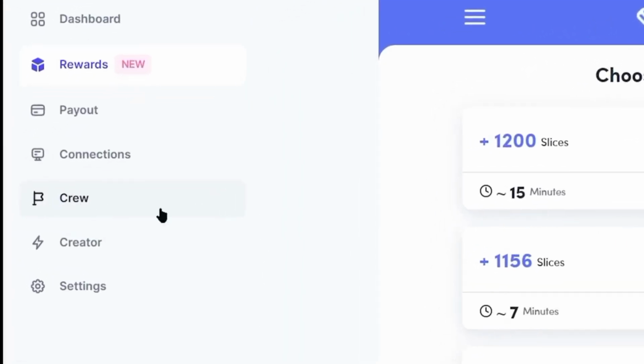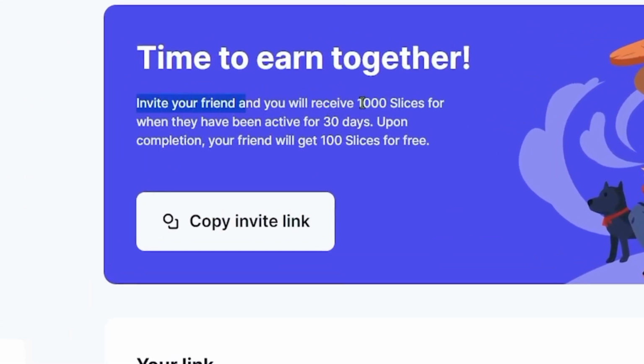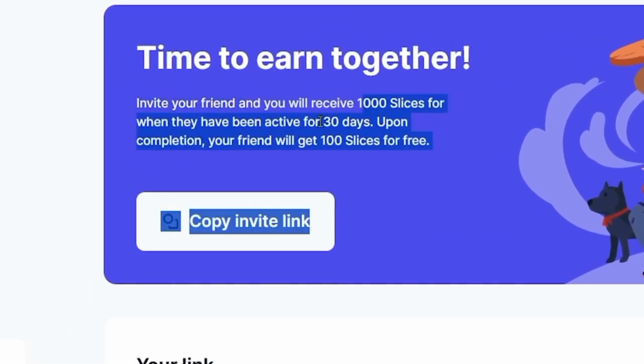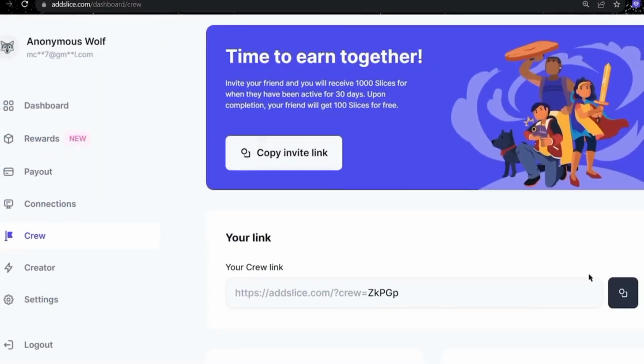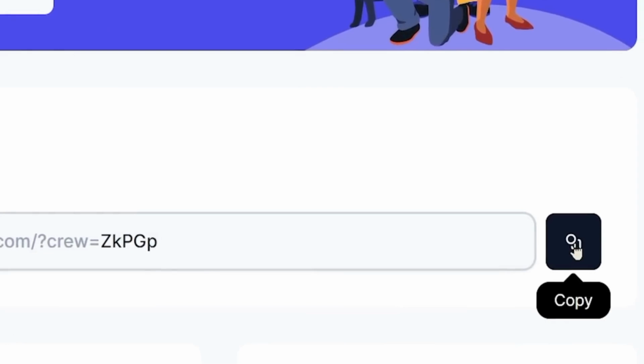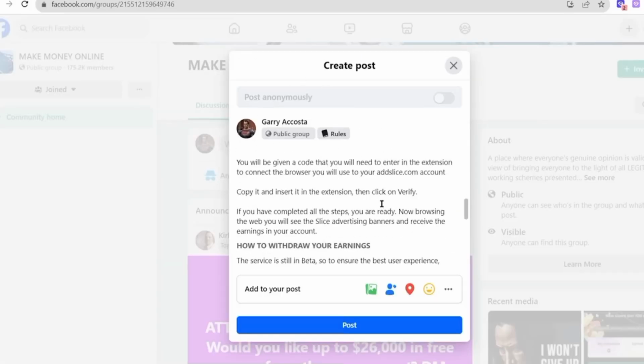So just click on crew option on the left hand side. As you can see, if you invite your friend, you will receive 1000 slices when they have been active for 30 days. And upon completion, your friend will receive 100 slices for free. So this is a win-win situation. All you need to do is copy your invite link from this button right here and share it with your friends.